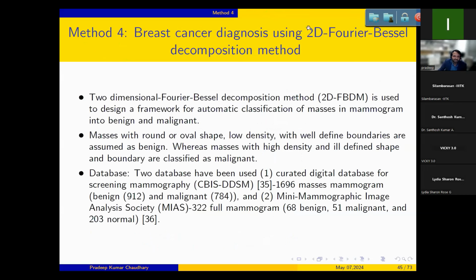The fourth method is the 2D Fourier Bessel decomposition method. Previously, we were using the magnitude spectrum. In this, we have used the phase information. To consider any signal to be having one frequency component, it should have a linearly increasing or linearly decreasing phase. Which means if we have to separate out the mono component in terms of phase, there should be a linear phase in that.